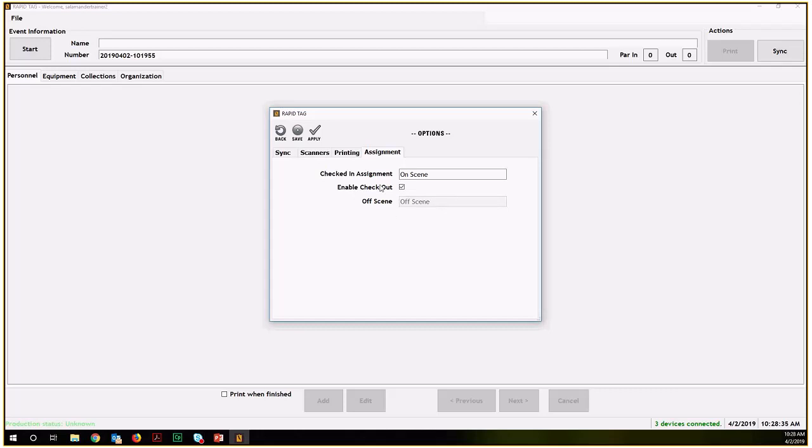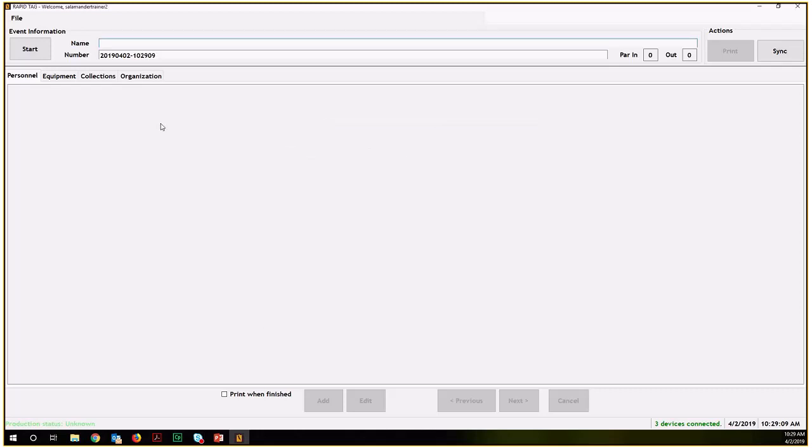And so what we've done on here is that once you click this checkbox, it automatically will put the checked out assignment as off scene. And you are not able to change this. Again, this was done to eliminate the problem of when you're trying to move someone to the off-scene assignment, if this was checked out, that they are completely checked out and it stops the clock. So that is the major changes to the setup piece. Just click apply, click save, and then close.